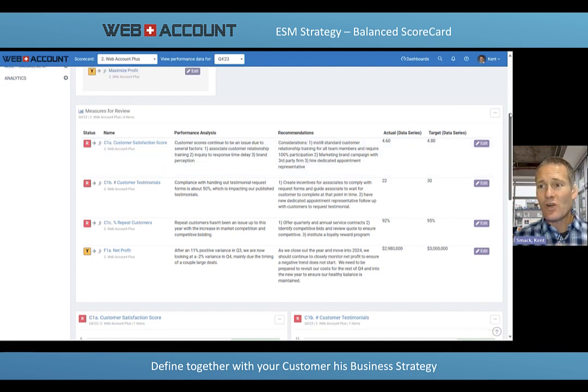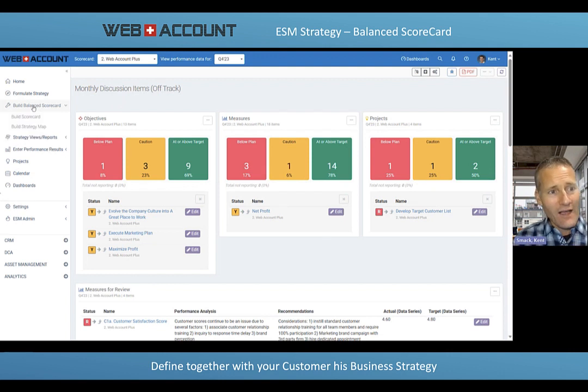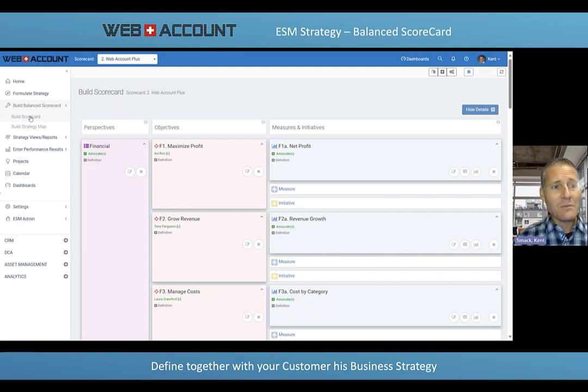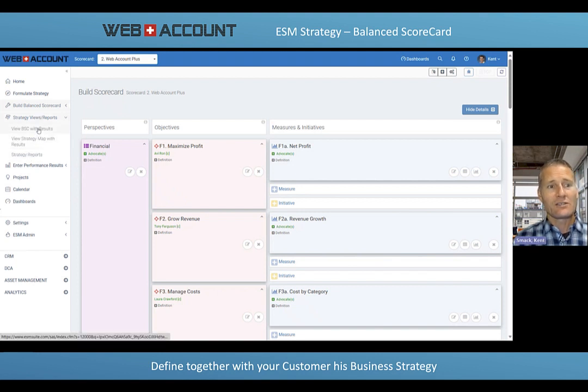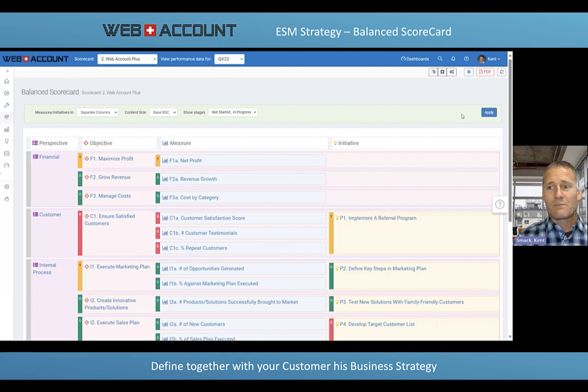So what ESM strategy is doing is setting up and teeing up for that advisor and that consultant an executable framework called the Balanced Scorecard that establishes a roadmap for success for that organization. So through the construction, right through to building and managing the results of that scorecard, ESM brings it to life. As part of the web account module, we are supporting you with driving business success with your customers.